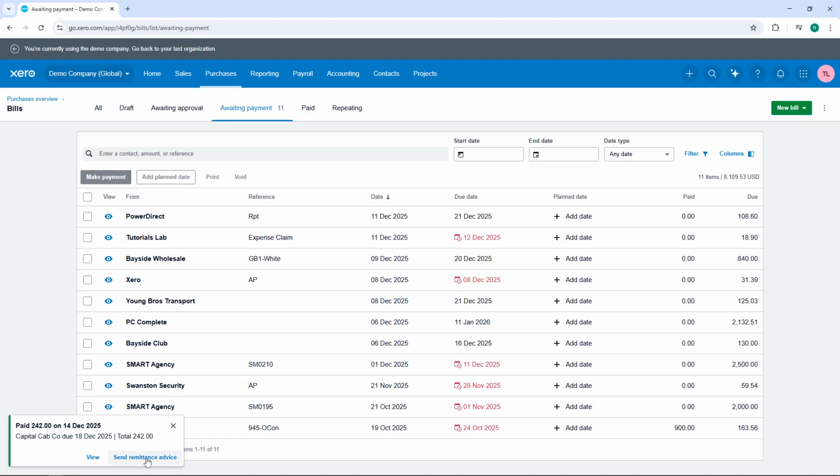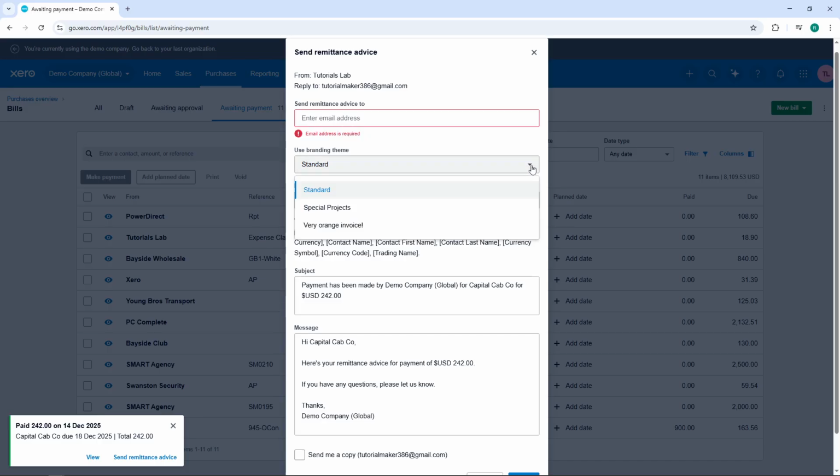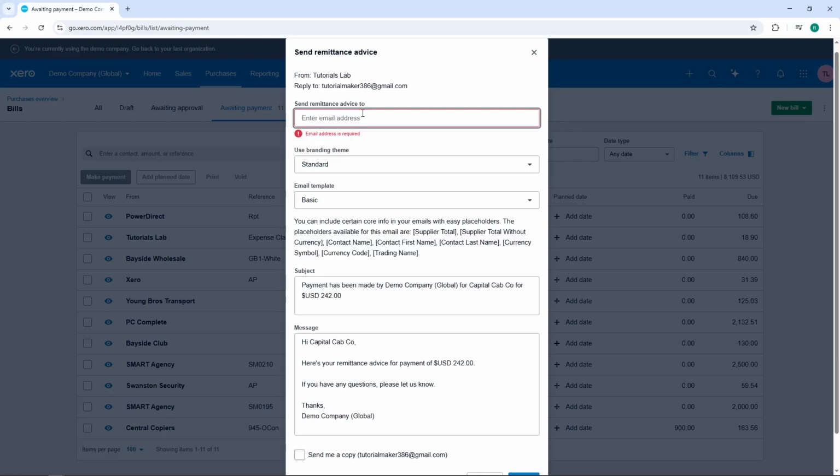After clicking Add Payment, a Send Remittance Advice window will appear on your screen. This is where you'll configure how the notification is sent to your supplier. Start by entering the supplier's email address in the designated field. Next, select the branding theme that matches your company's identity and choose the appropriate email template. These settings ensure your remittance advice looks professional and consistent with your other communications.